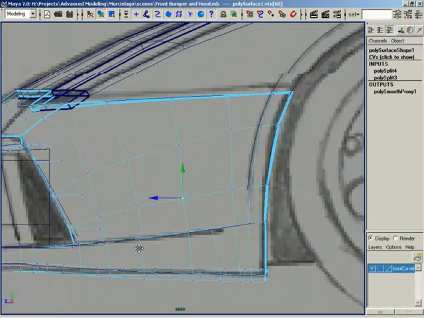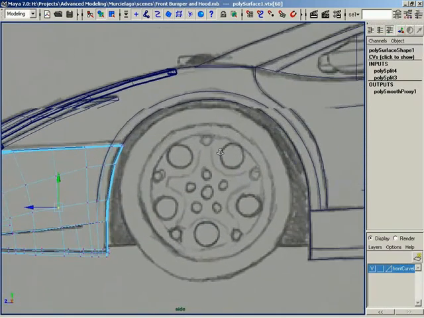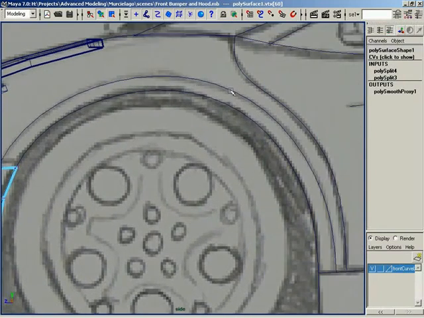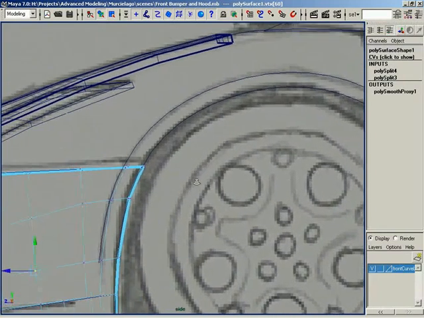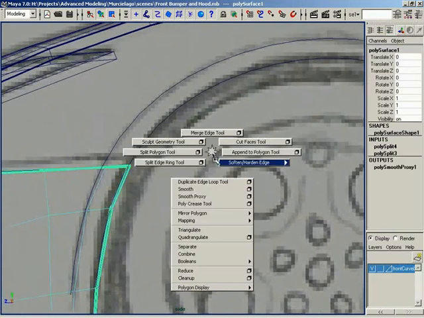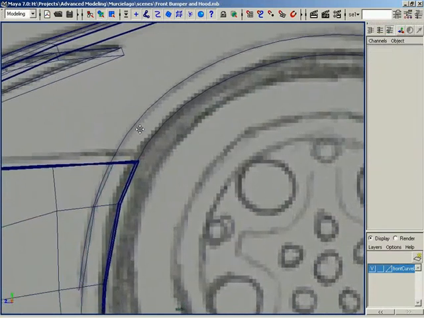So, where to begin? That's always the question when you start modeling like this. Where do I get started? What I'm going to do is I have this little ring that goes around the wheel well. We're going to start off by creating some polygons in there. So let's shift right mouse, and do I have the create polygon tool? Deselect everything. There we go.